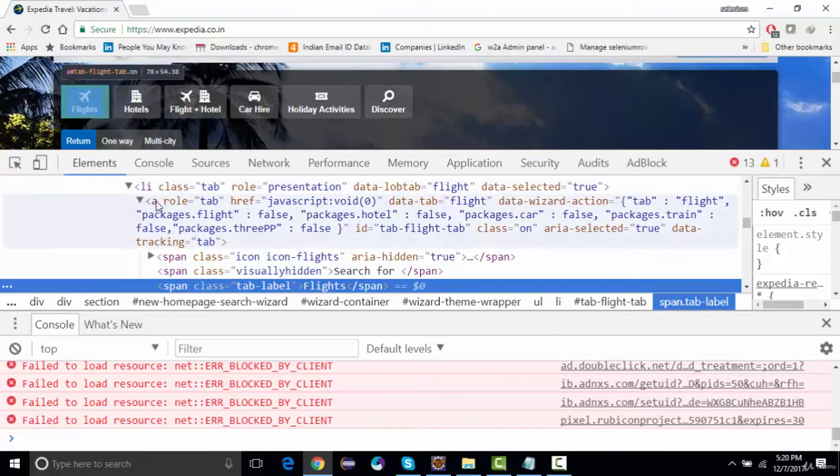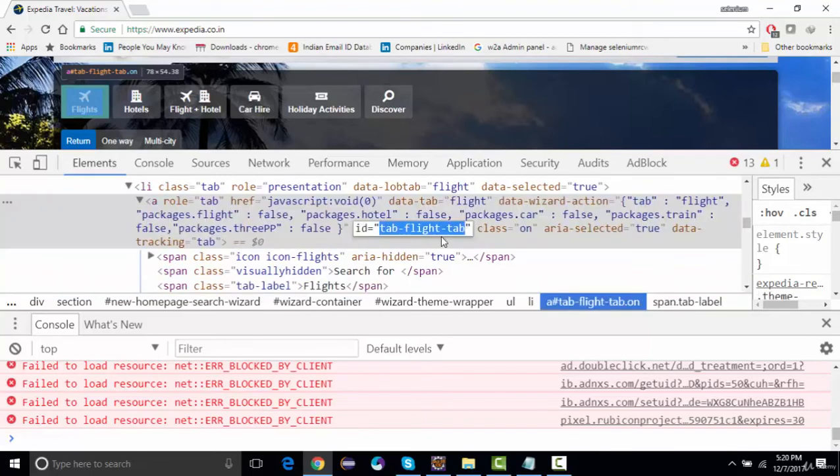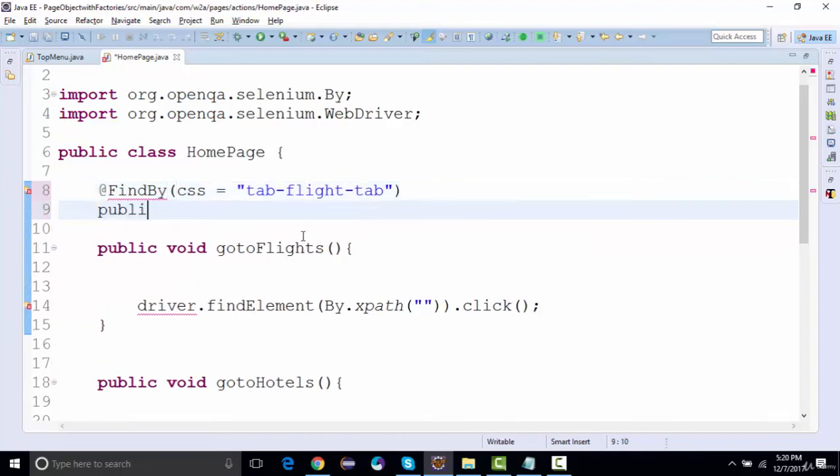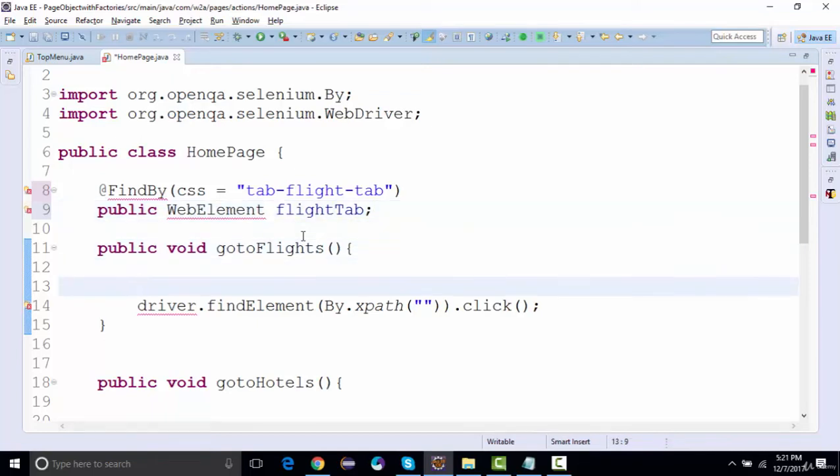So flight, and then this is a link, which is a clickable link, and this is the ID, right? So if I'm finding with CSS, I can say CSS equal to this. We need to define our web element over here. We'll say flightTab. So this will be your page factory element.